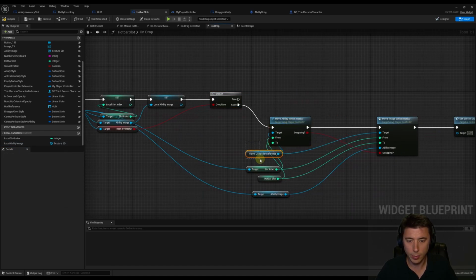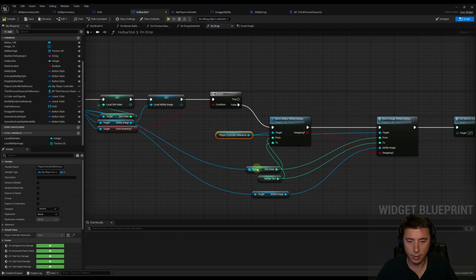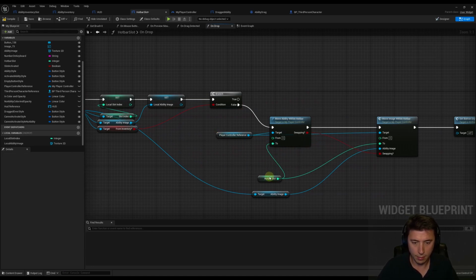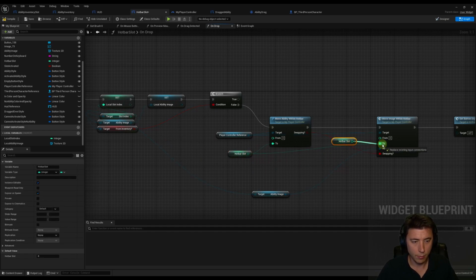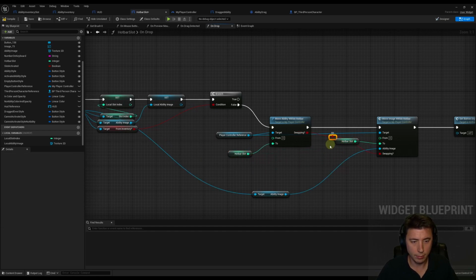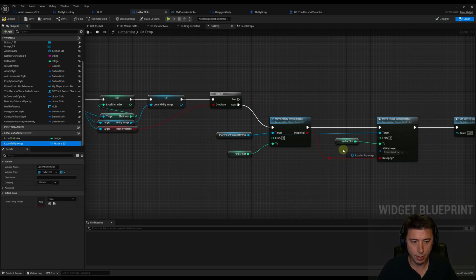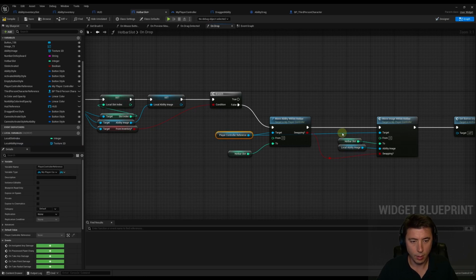Move this in a little bit. Player controller can come over here. Slot index, I can delete that out. Hotbar slot is going to be right there. I'm going to duplicate that, move it over here, Boolean reroute, ability image, delete that, get a reference to our local ability image, move that in over here, duplicate our player controller.